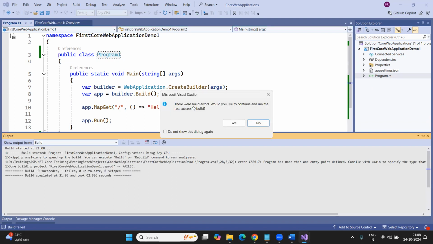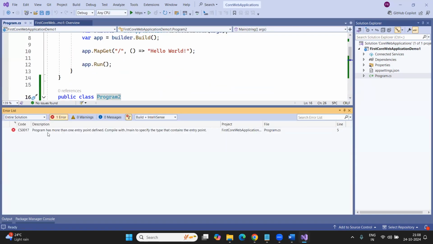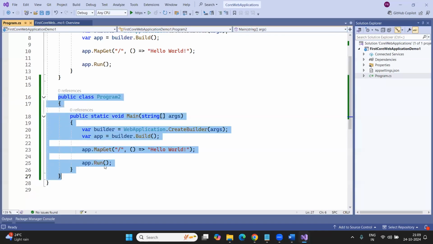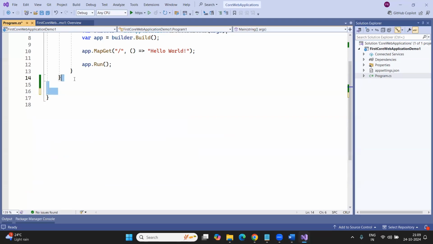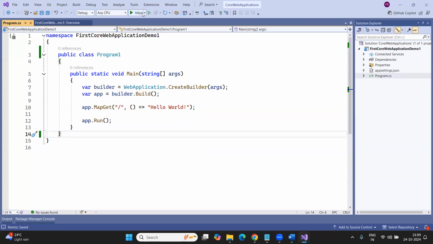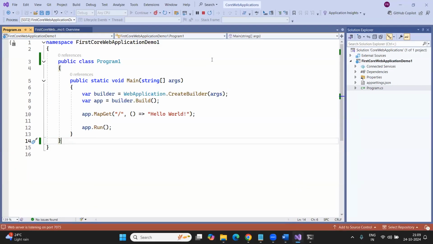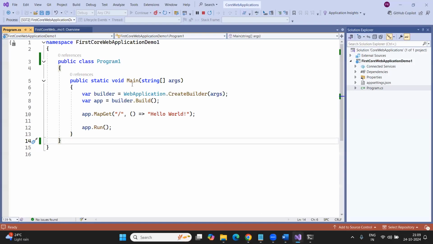So here you can see build error. Would you like to continue on this? No, I don't want to. So what is it saying? Program has more than one entry point. So you cannot have more than one main method. Now if you remove this one, then I can run the application and it is going to run. So I'm getting the output. That's fine. But you cannot write multiple main methods in a single project.